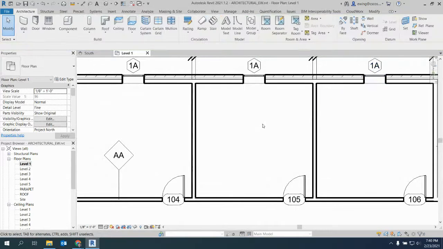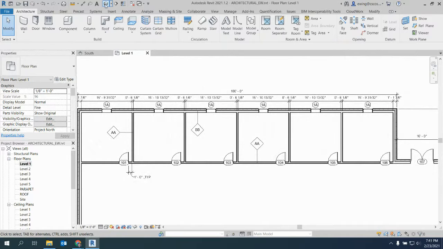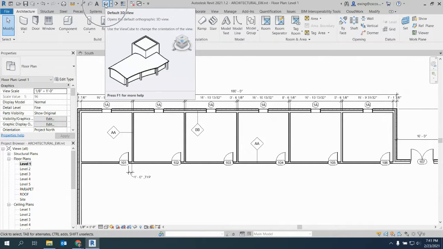Okay, I'm going to hit Escape a couple times and hit Save. There's a problem with these windows, though. So let's go to a 3D view. Remember how to do that? We click on this little 3D icon here.